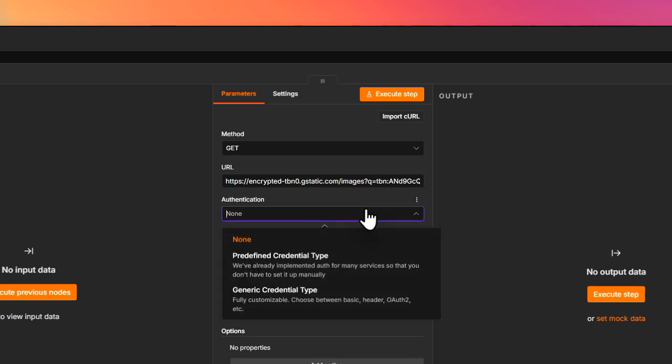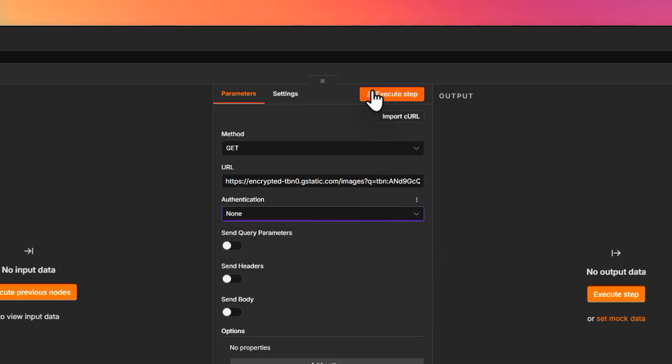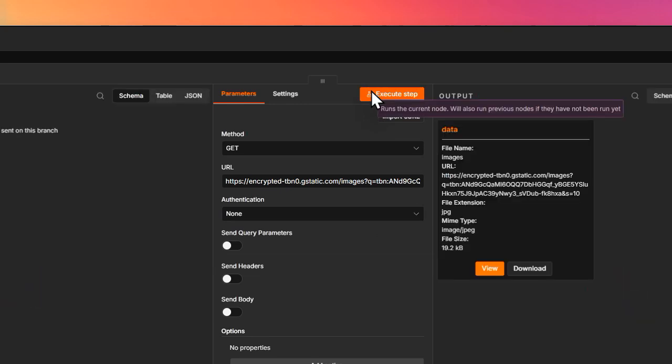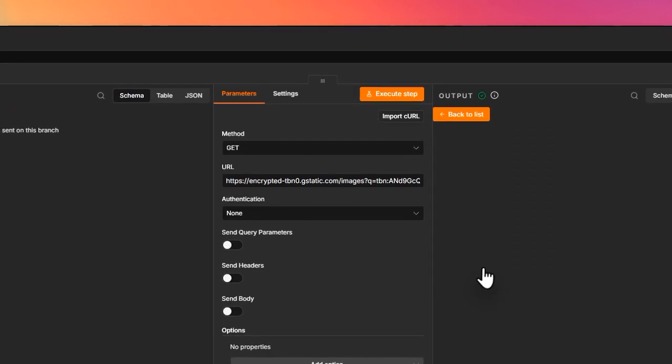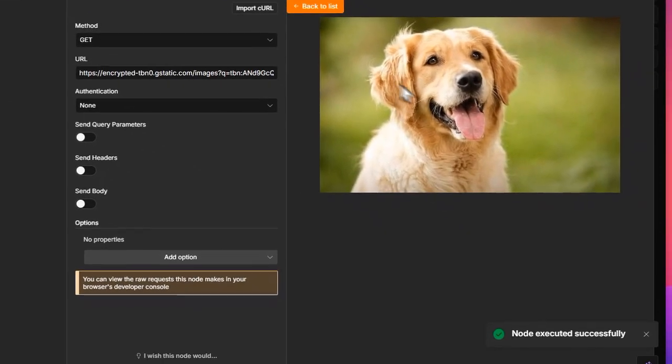Once everything is configured, click Execute Workflow to test your automation. N8n will run each connected node and display the output, making it easy to verify that your workflow is working correctly and troubleshoot any issues.